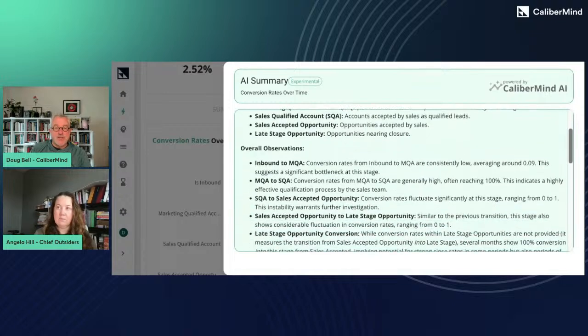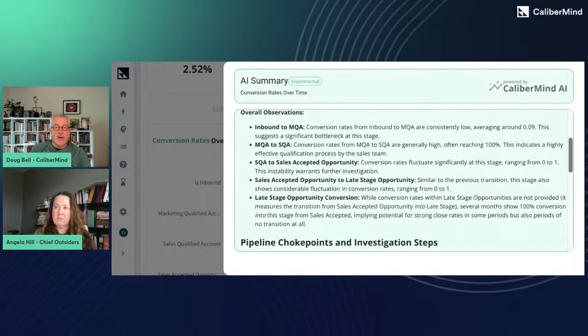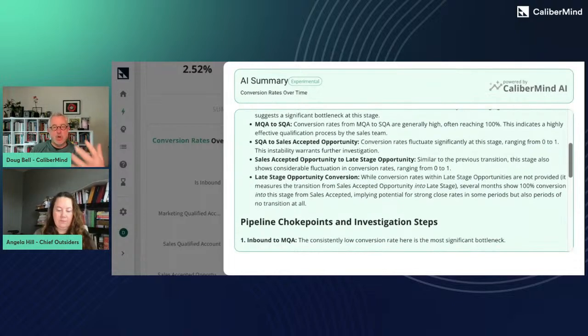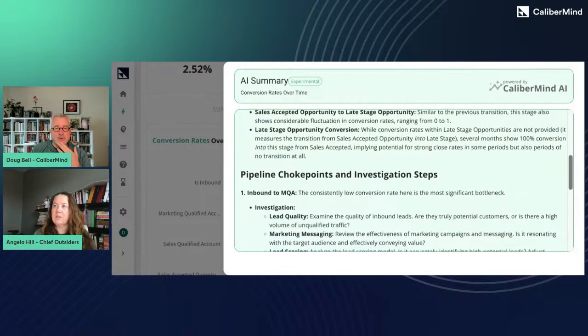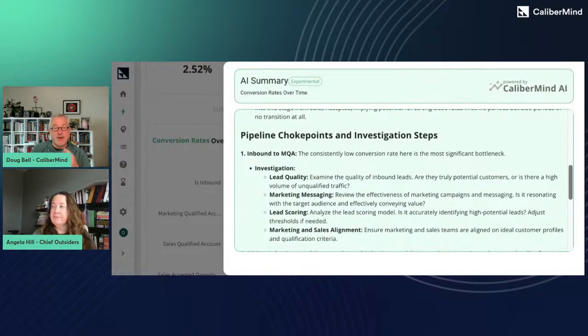So what it's doing is saying here, look, here's the overall observations. It's saying you've got a problem with inbound to MQA. It's effectively showing off some of the things that are going on. But the primary thing it's telling me right now, and again, this is a demo data set, so this is not a real company, is that you've really got a big bottleneck at this point, inbound to MQA.